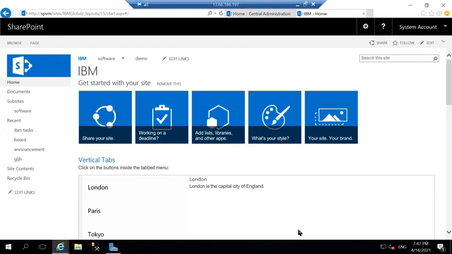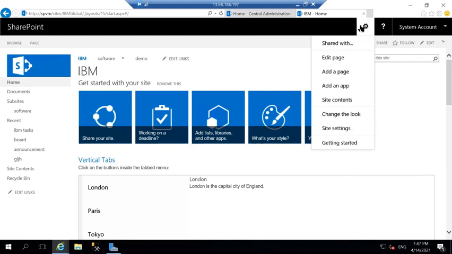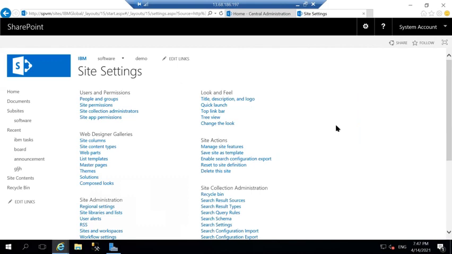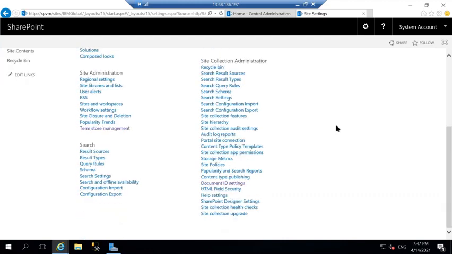I think you do not have permission now. Hold on. Yeah, you have permission now. Site settings. Scroll down till site collection administrator. Click document ID setting. Last one, last fifth. Document ID setting. Yeah, hit that one.